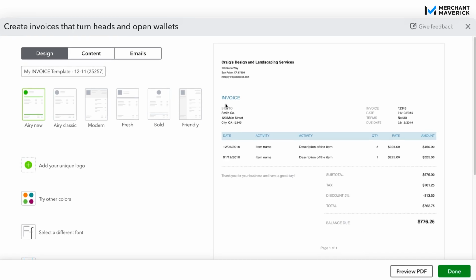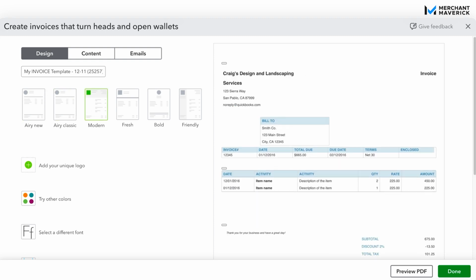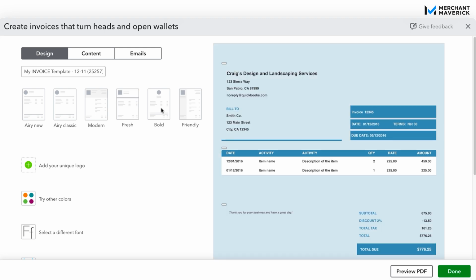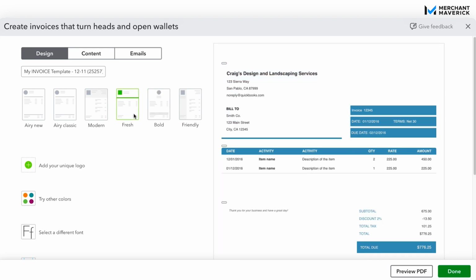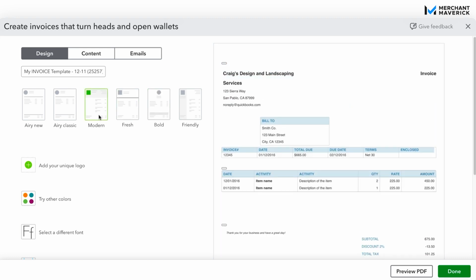You can click on those, and on the right side of the screen, you're going to be able to see the changes. So we have Airy New, Airy Classic, Modern, Fresh, Bold, and Friendly. Just click through those. Do note that you can go in and make changes. If, for example, you don't like the font, we're going to change that in just a little bit. So just find one that most matches the style that you like. I think we are going to go with Modern.